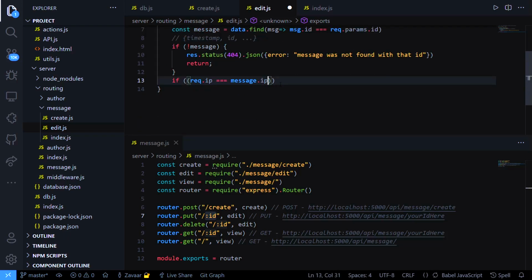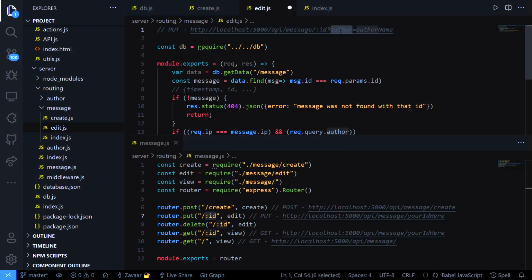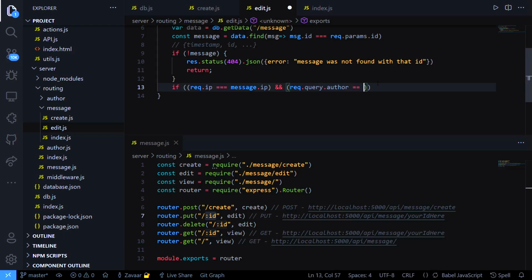It's an object. And so if it's equal to that same IP that it was originally posted on, and the req.query.author, remember this value right here, the question mark author, is equal to message.author. And so that's that object. If it has the same attributes, then we're going to execute this code. So in this code right here is where we're going to actually do the editing logic.